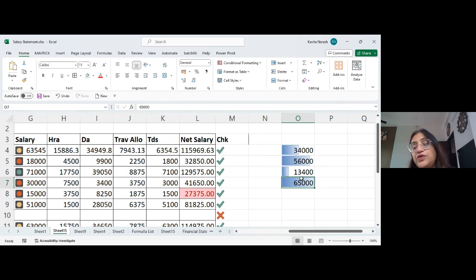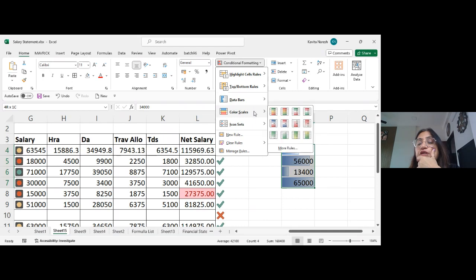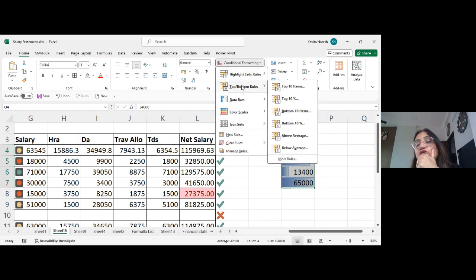Instead of that, you can use the tricolor also. There is an option given, this one, Color Scales. So we completed all the rules. Make sure you learn.